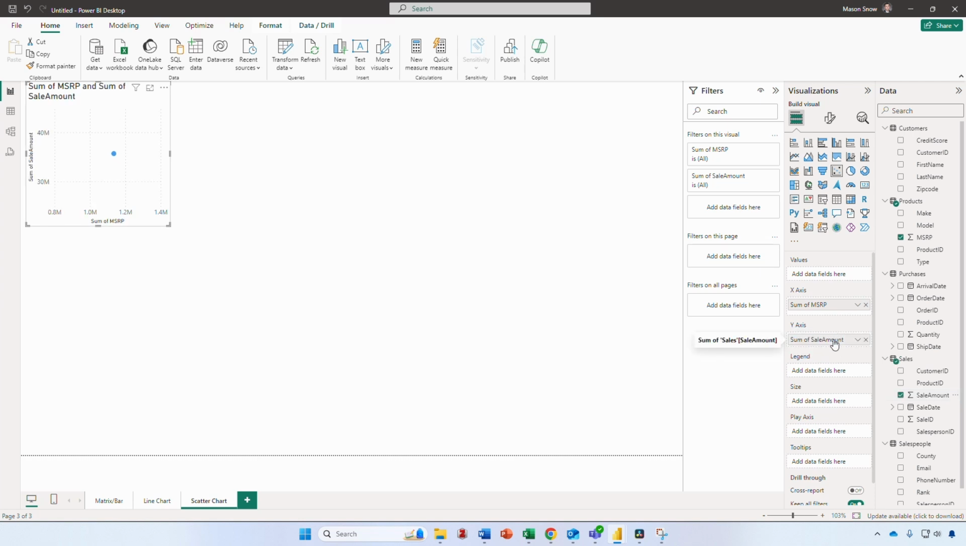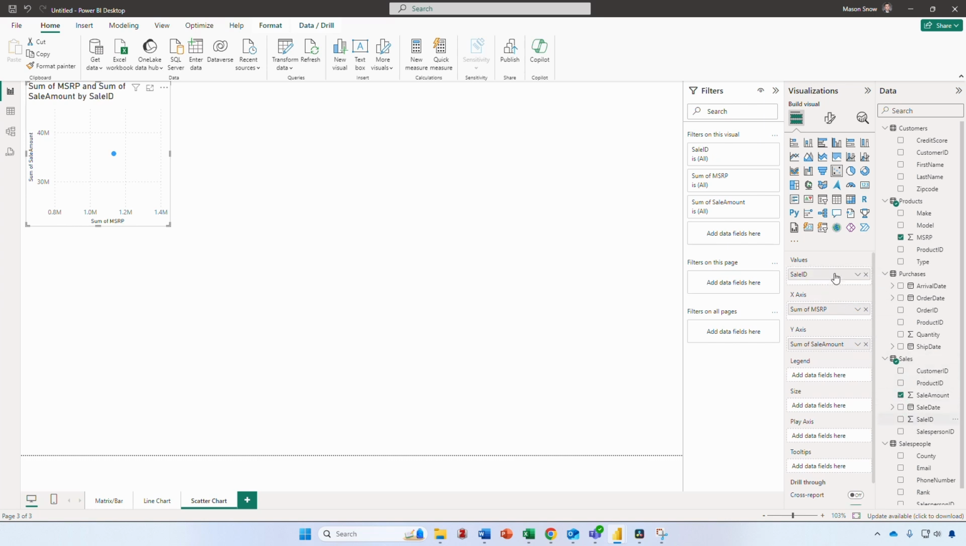Lastly, we need to include a field in our values box to actually get different dots in this scatter chart. Right now we just have a single dot showing us what the sum of these two fields looks like. So in the values box, I need to specify a unit of observation. I want to see what this looks like for every single sales transaction during the year. Well, if I want to uniquely identify each sale, I should use the primary key of the sales table, sale ID.